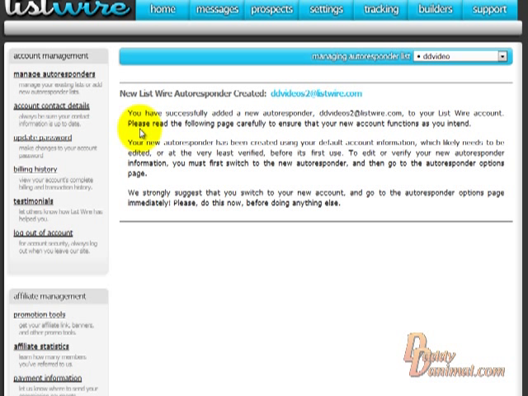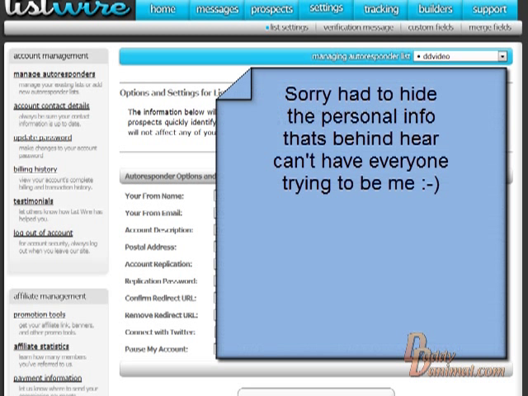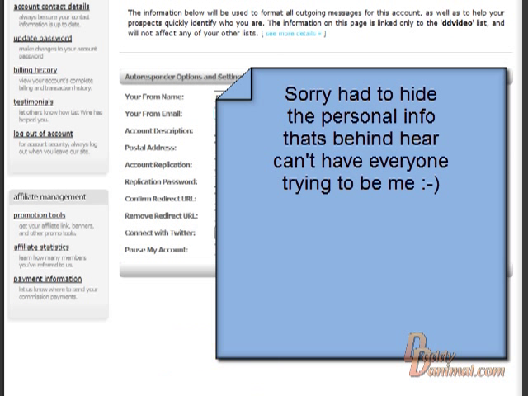Now, in order to change your from email, you just go up to settings. Oops, come on. It's not wanting to cooperate. Okay, list settings. And this is your from email right here. And you can change it to whatever you want. Now just click update autoresponder. And you know, if you wish to change that, that'd be it.